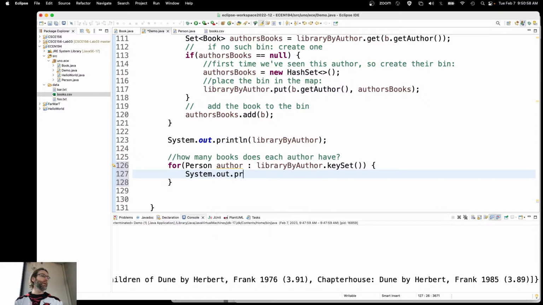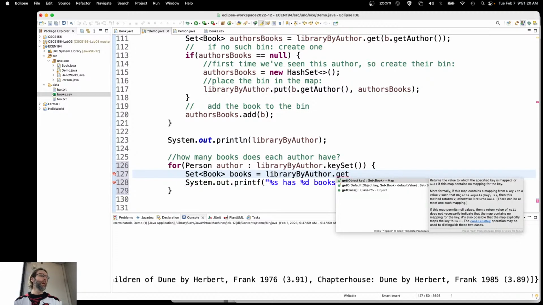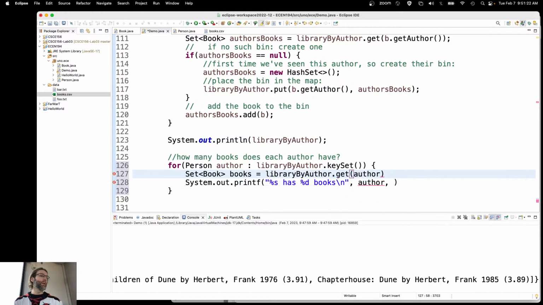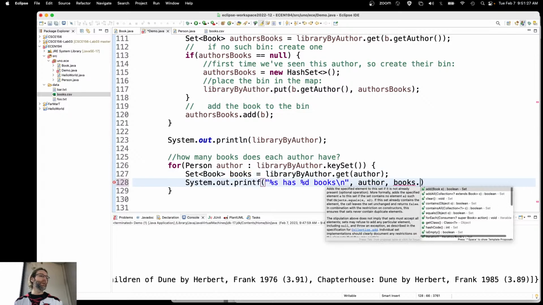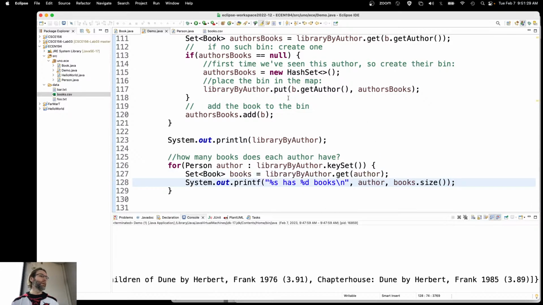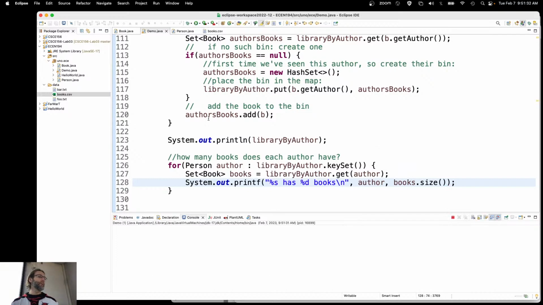System.out.printf "%s has %d books." End the line. So the author, and then we're going to get the author's set of books. I'll do it in a separate line here. Books is equal to libraryByAuthor.get(author), all of their books, and I'll simply take the size of that set of books. There. Let's run this and see what we get.